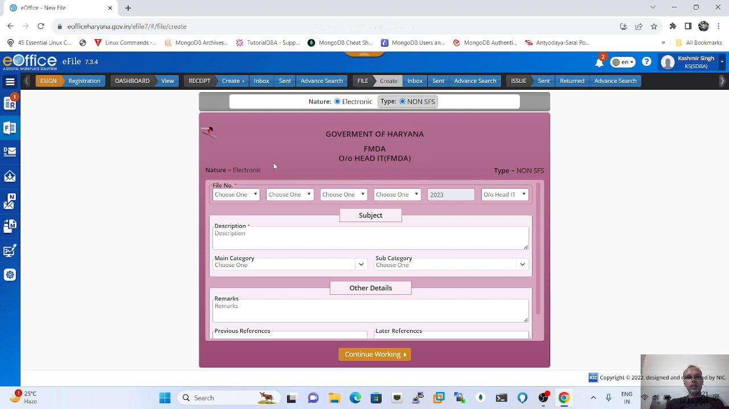While we are creating a file using the non-SFS option, we have to select the file head which is bound or displayed in my section. This one is the file cover page. It's similar to the physical file. In nature electronic, type SFS, it will also be displayed over the file cover page as well.